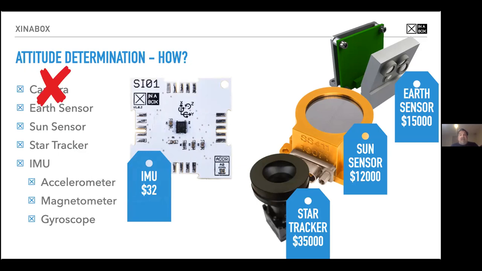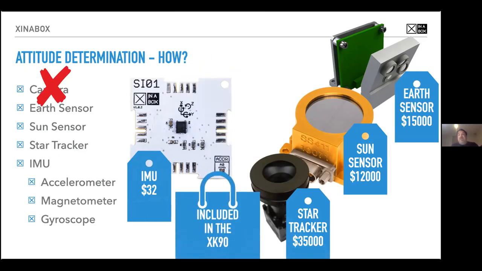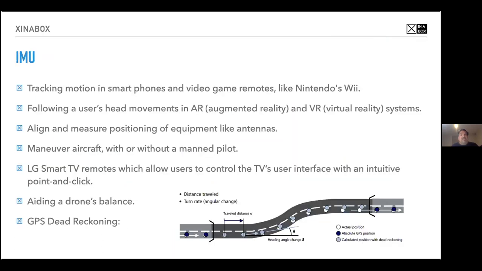And one of the great things with that is that it's actually included in the XK90. So the IMU has three sensors built into one. It has an accelerometer, a magnetometer, and a gyroscope. So of course, I'm going to talk more about this one here, especially because it's in your kit, and especially because the other ones are just out of my wallet. And one day when I build a big satellite, I might look at these kinds of things.